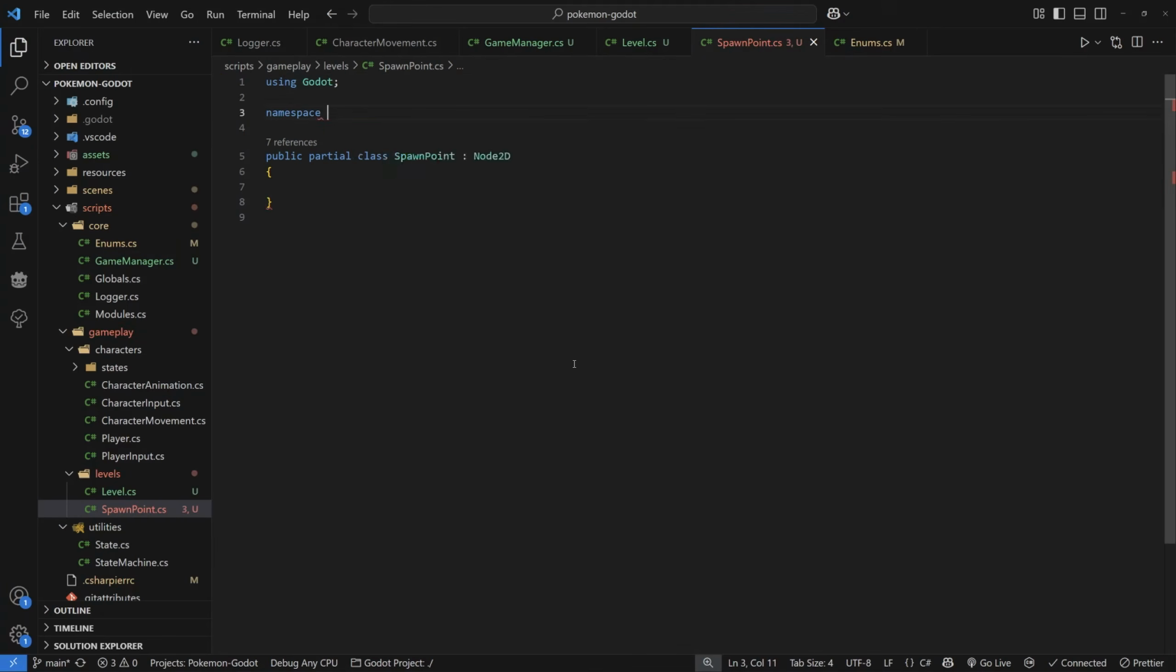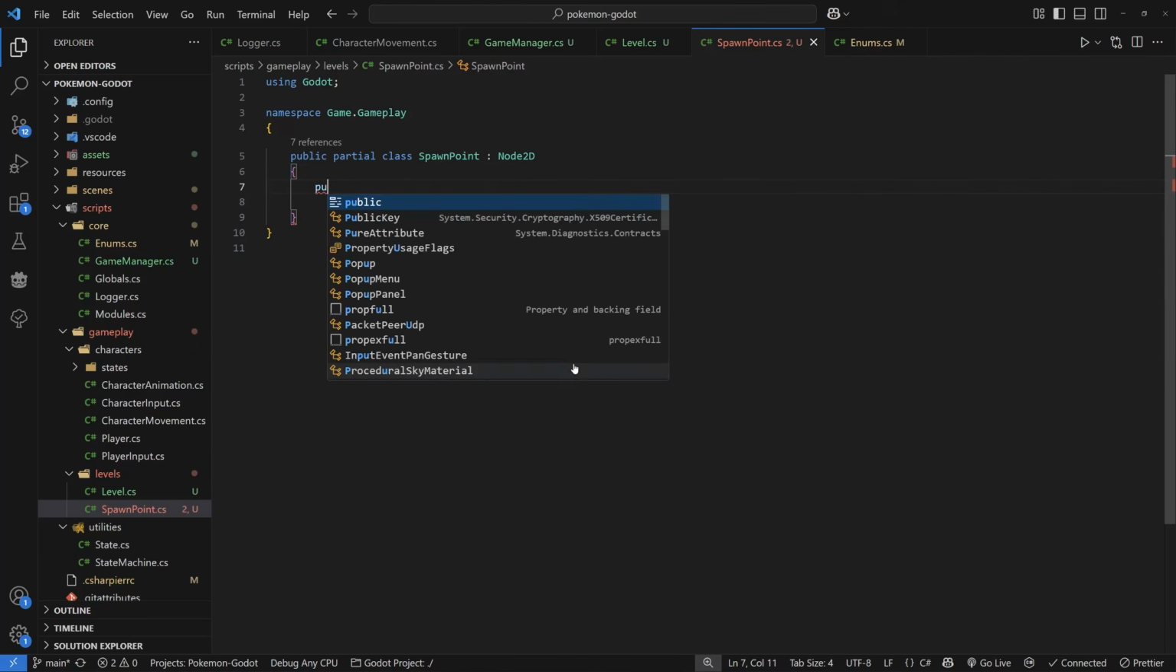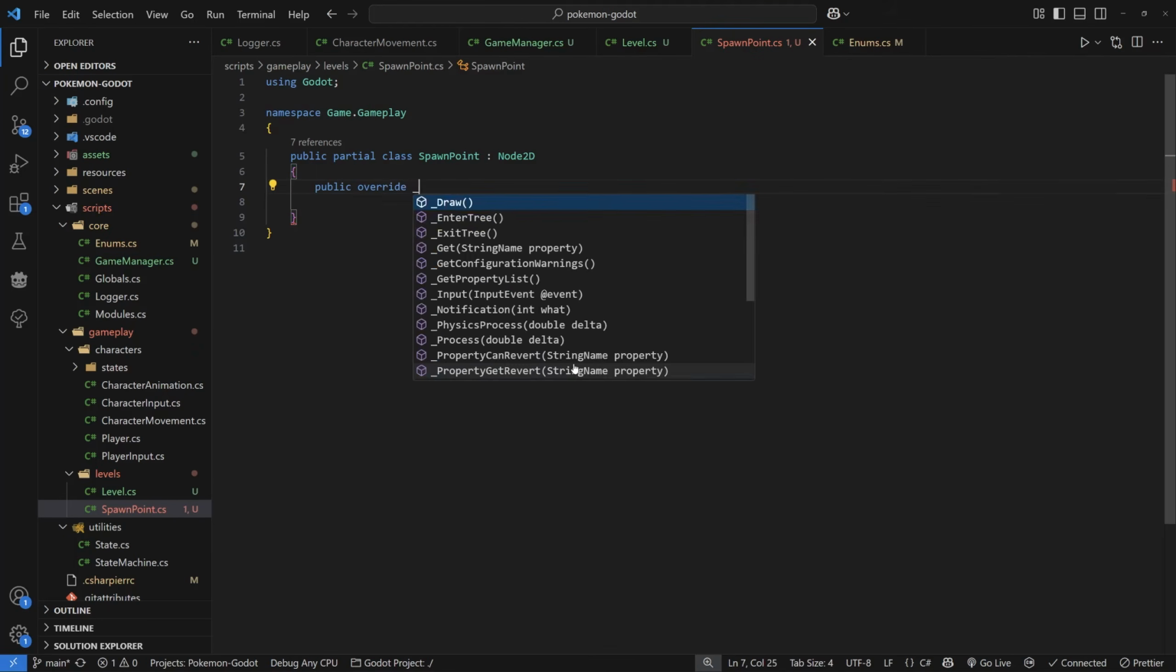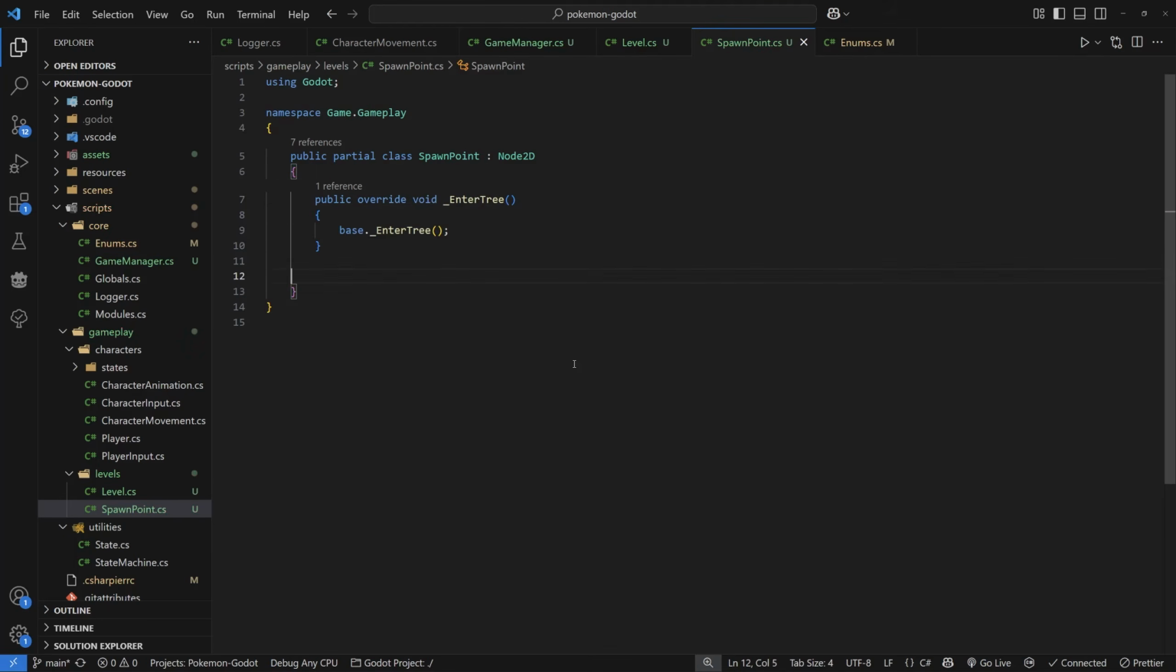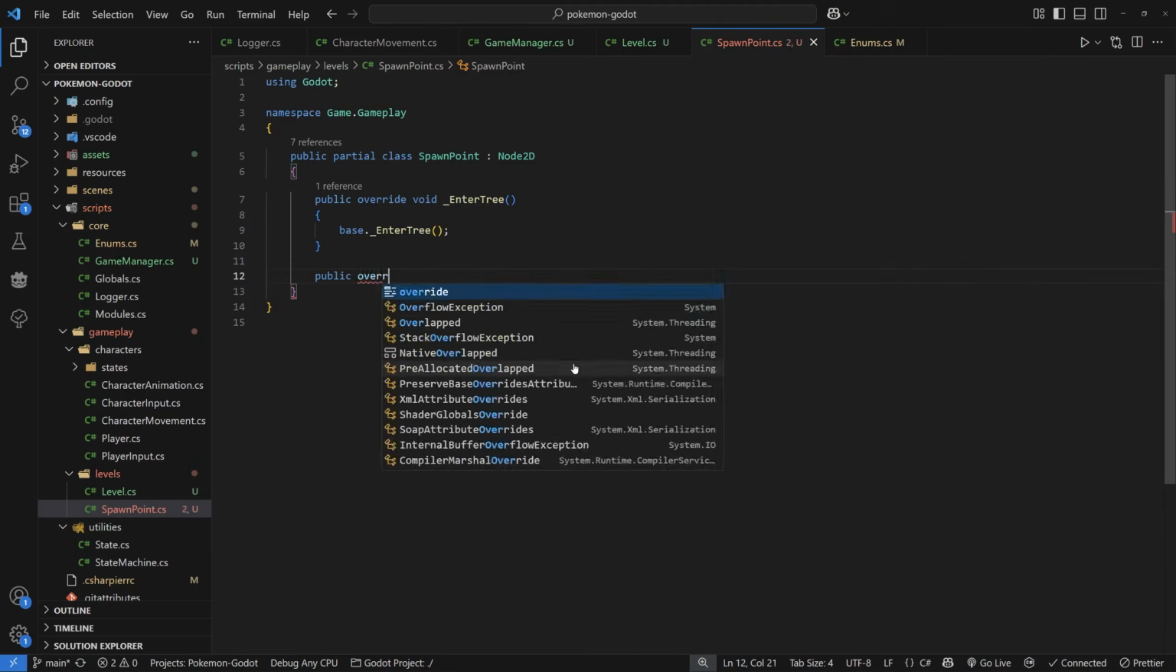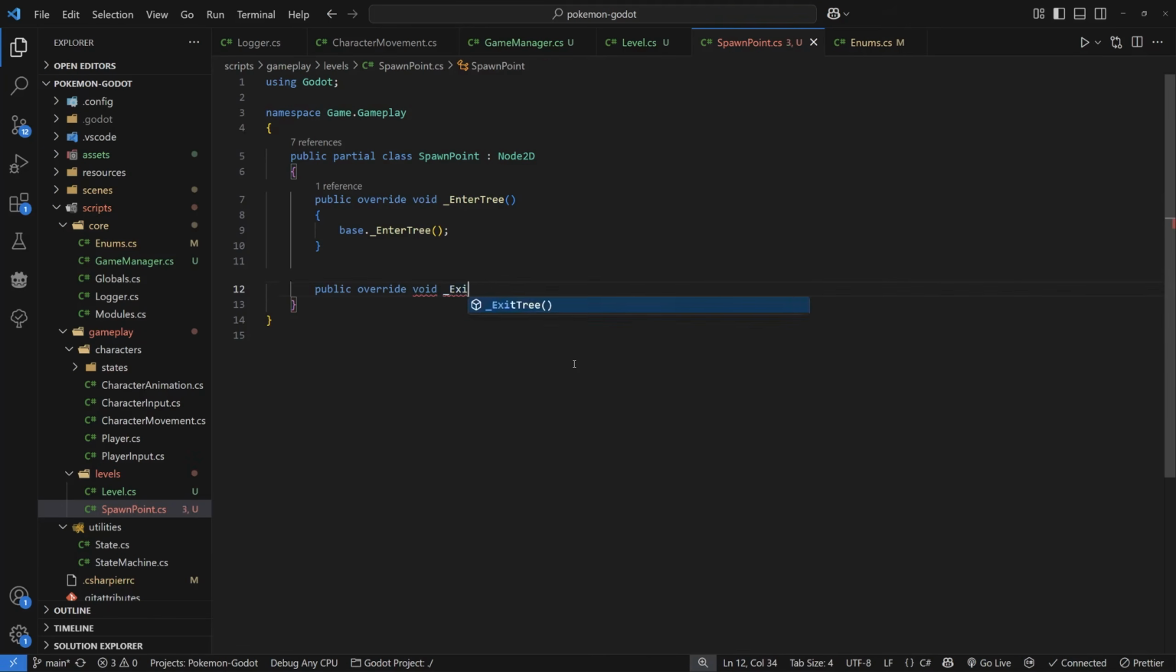These functions are called when something is added to the scene tree or removed from the scene tree. If I create this spawn point in code, nothing will actually happen. These functions won't fire, specifically the enter tree function won't fire, until I use the add child function and actually attach it to something inside of my scene, and then removing it will fire exit tree.